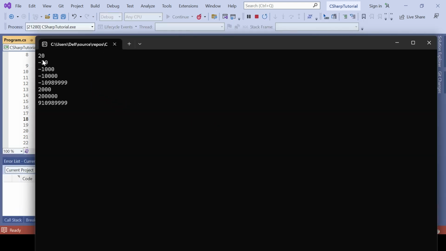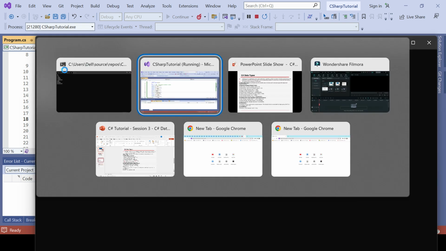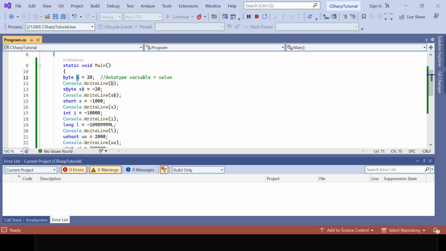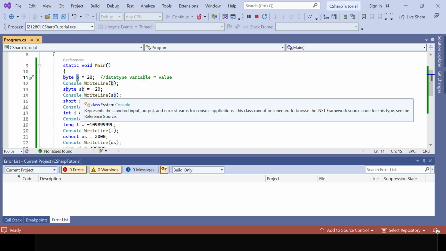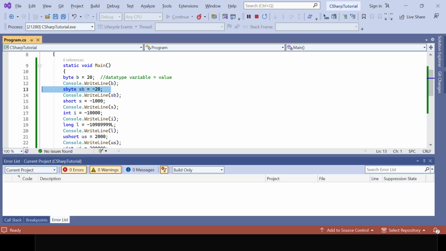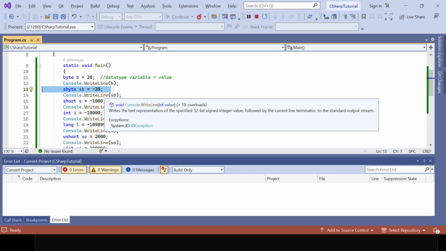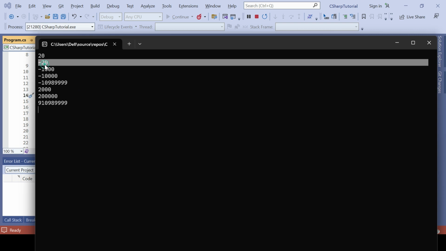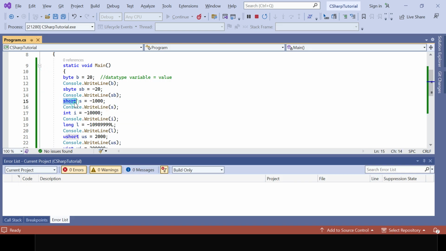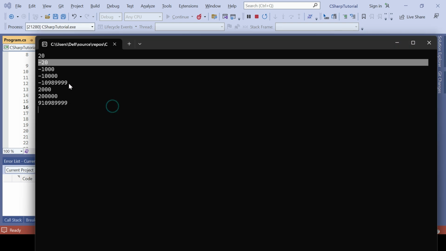So you could see there are 8 values printed out here. If you verify one by one, I have defined byte as positive 20, so it is coming as 20. The next one is signed byte, which can contain negative values between minus 128 and plus 127, so it is coming as minus 20. Second one is short, minus 1000, so it is coming here.